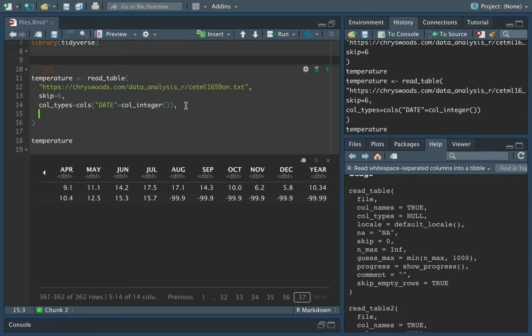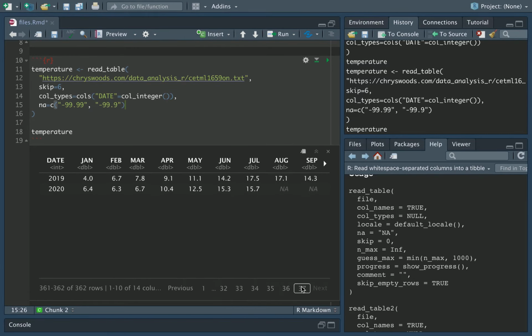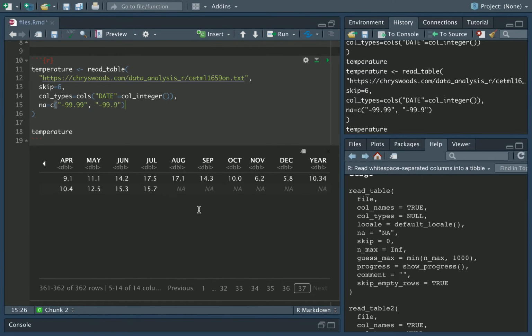And we can do that by saying na equals, and we can put in multiple NA values here, so let's do minus 99.99 and also minus 99.9. Okay, so if I now reload this, rerun it, let's have a look at those last columns. Yep, there you are. You can now see all of these non-existent data are now set as NAs, and you can see they're not non-existent because this is actually the data for 2020, and the last collection for this particular data set was in July, so nothing was available after July 2020.